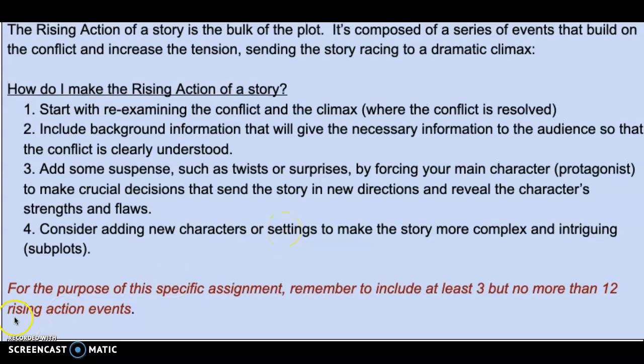This part is important. It's in red. For the purpose of this specific assignment, remember to include at least 3, but no more than 12 rising action events. So again, you have to have at least 3 rising action events, but no more than 12.